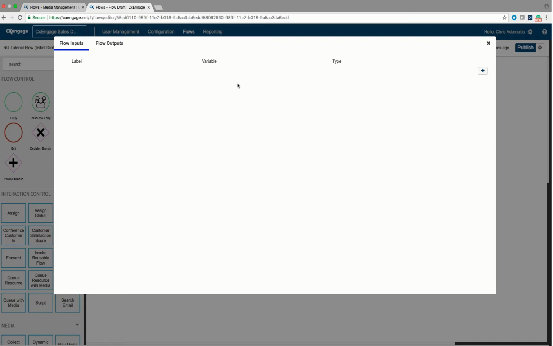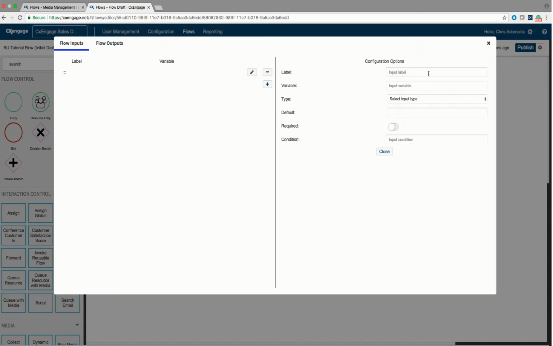For example, one of the inputs I'm going to create, by going to that little gear icon and going to the flow inputs, is a hold music variable. This label at the top is what we're going to show when a flow calls this flow. In other words, if I were to put this into a customer flow and drop this hold music loop into the customer flow, I'll see this label, hold music. As well, the variable will be how I'm going to use the hold music passed in by the other flow.